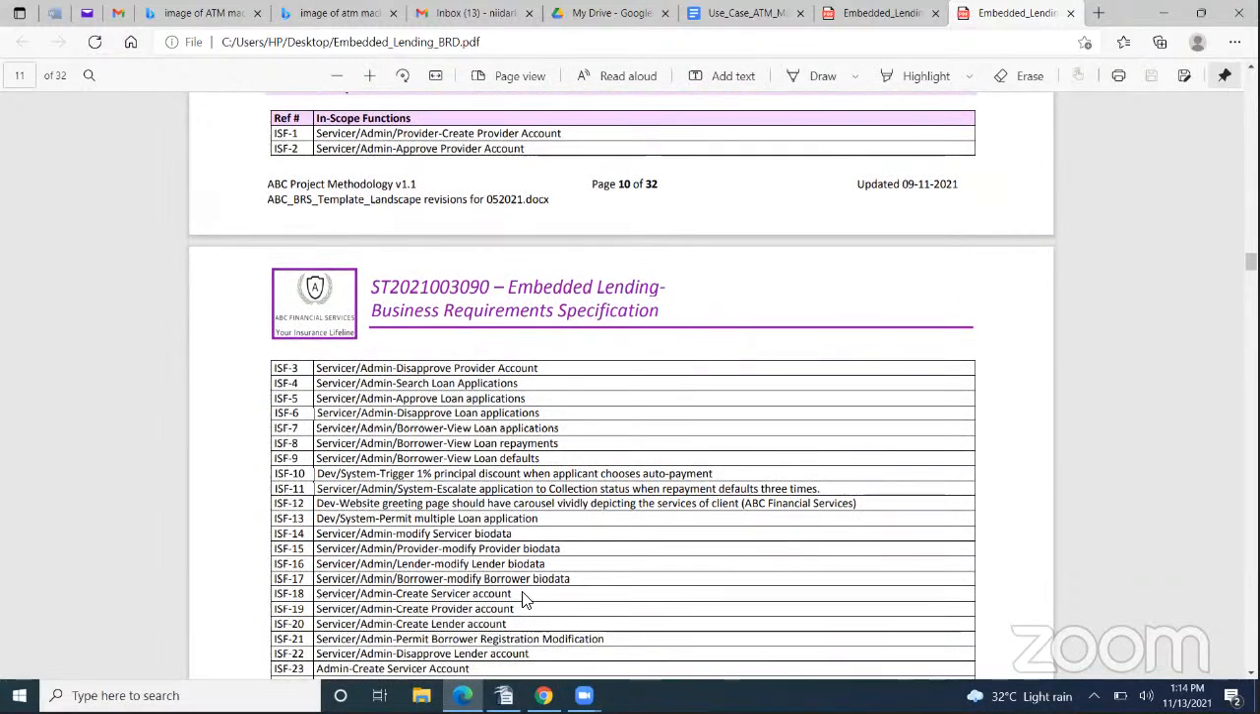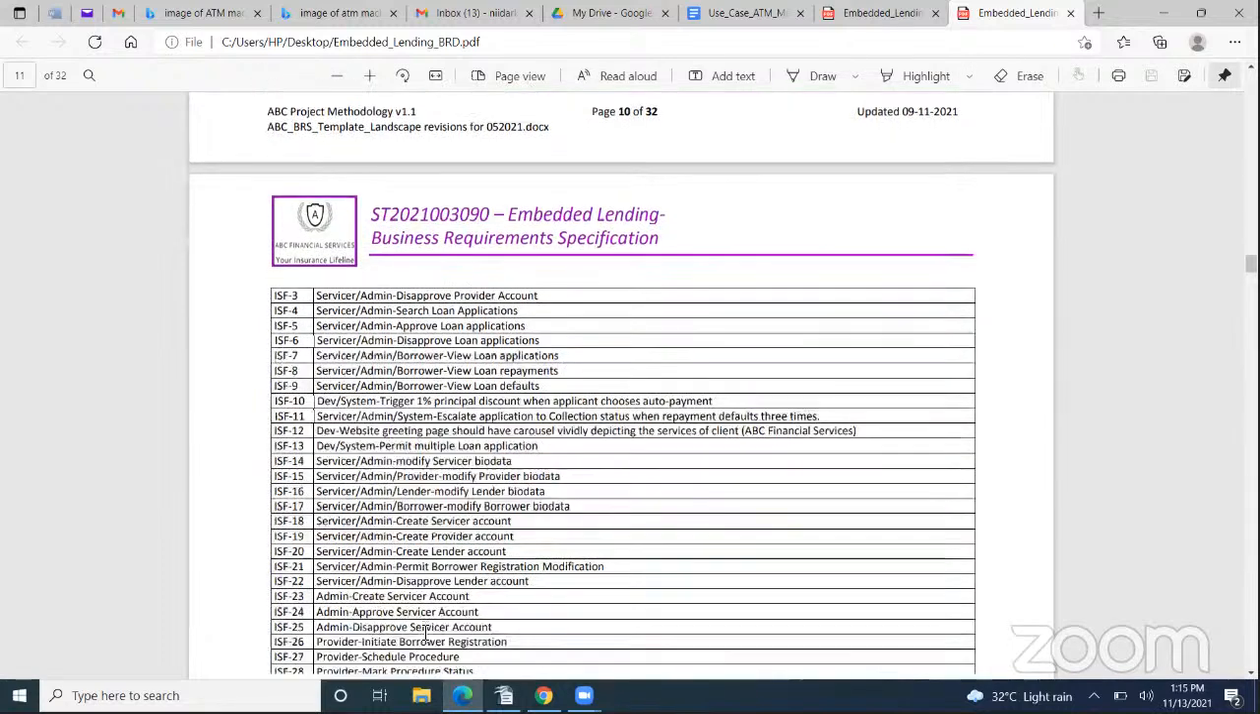Creation of servicer accounts. The servicer or the admin can do that. Creation of provider accounts can be done by the servicer or the admin, or can be initiated as per the discussions with the executive sponsor, can be initiated by the provider, the service provider, the nurse or the doctor. The creation of lender's accounts, that should be the responsibility of the admin or the servicer. Borrower registration modification. The servicer or the admin will be the ones responsible for that.